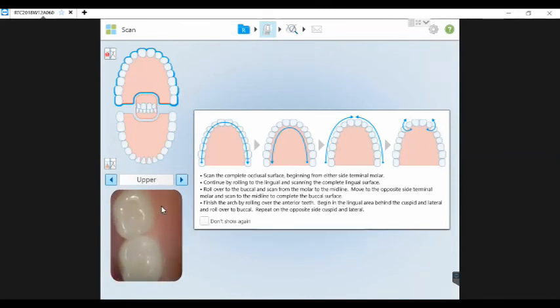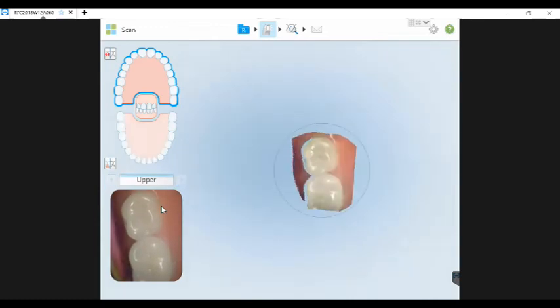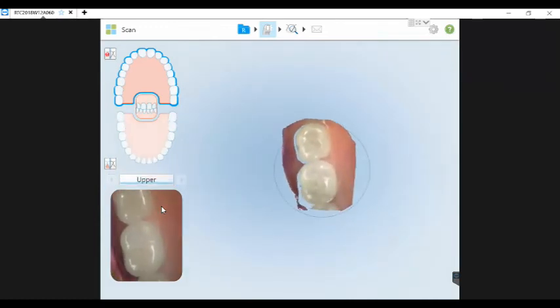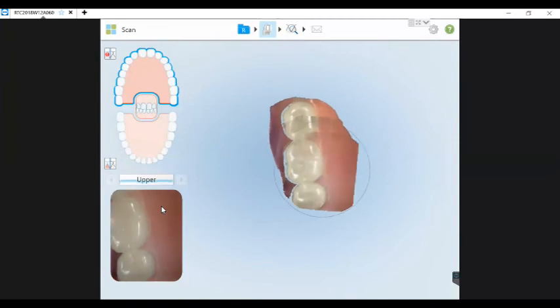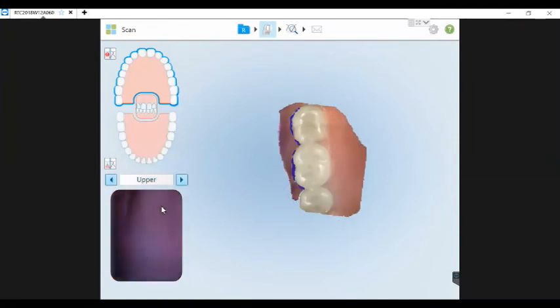I'm still always going to start on an occlusal surface of one of the denture teeth. Remember, we start on the occlusal surface because it has the greatest amount of data points. And that's really important when we're going to stitch these different images together. So I'm going to start the scanning just a little bit. And then I'm pressing and I'm holding on the screen.